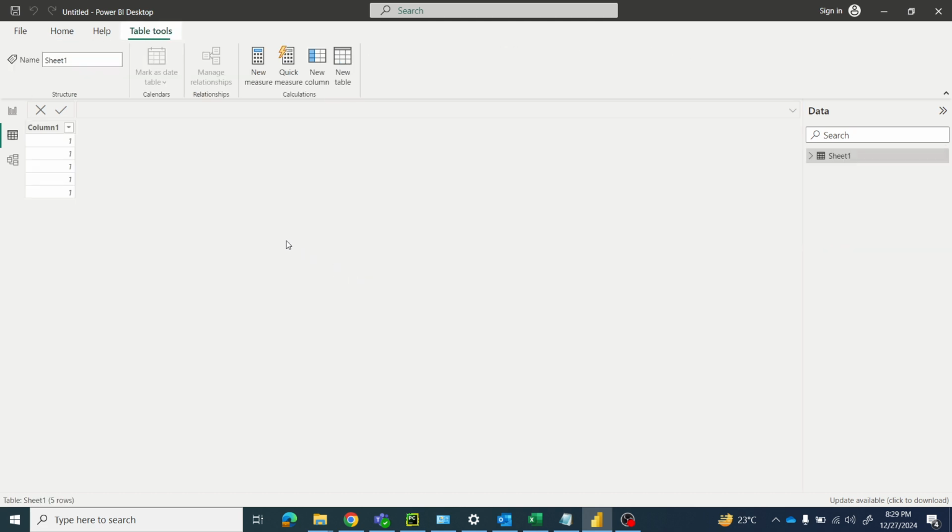So whenever you are getting an error, just see the extension. If it is XLS, you will get an error. Then save that file as XLSX. Then it will open for you.